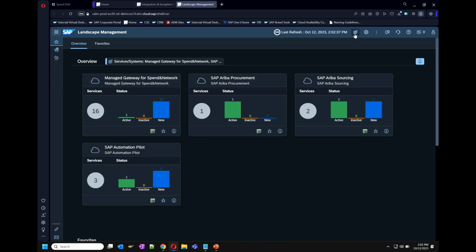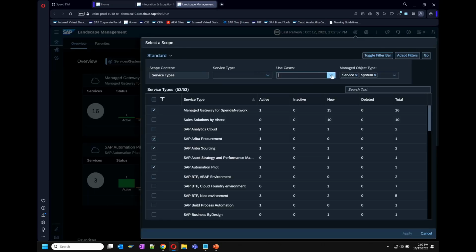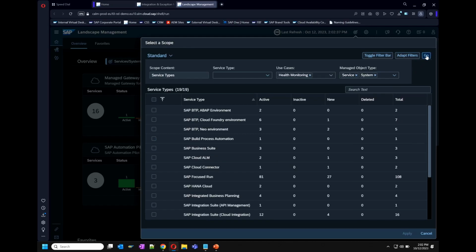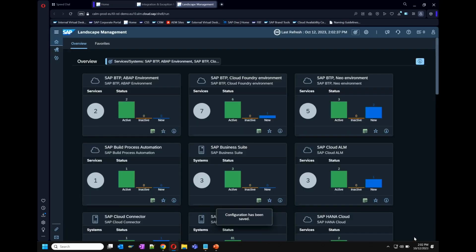Okay, so first the scope selection. You see here I have some stuff. Now I want something else. For example, I want to see everything that is supported for health monitoring. There you go. So here these 19 service types are supported for health monitoring.